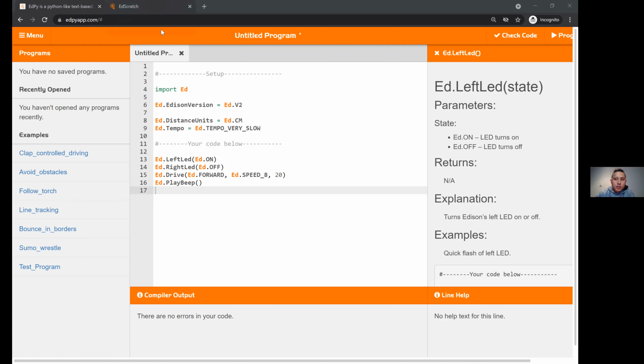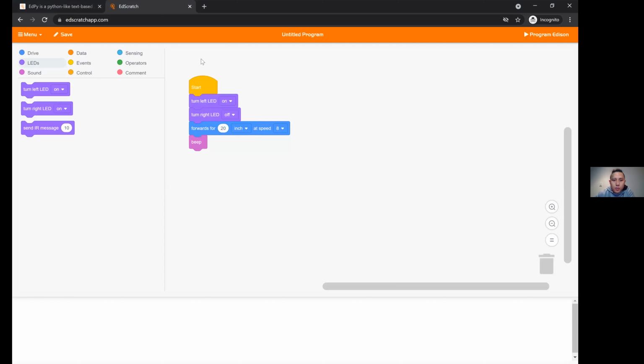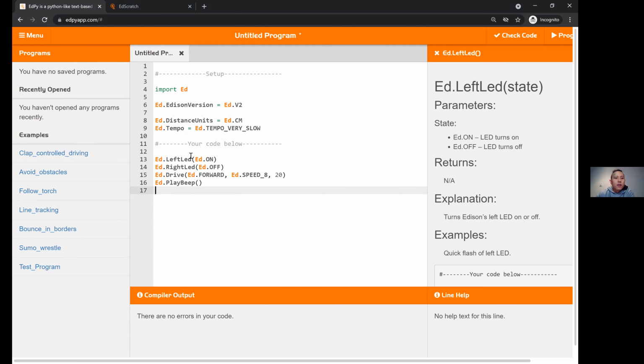Yeah, so this is what it's meant to do. This is pretty much what the Edison program is supposed to do. This is the Ed Scratch version. This is the EdPy version. Keep going. It's just every time I type it correctly, like what you said, it's still an error.